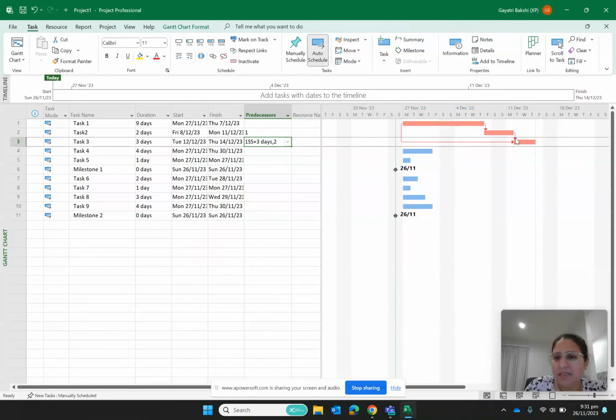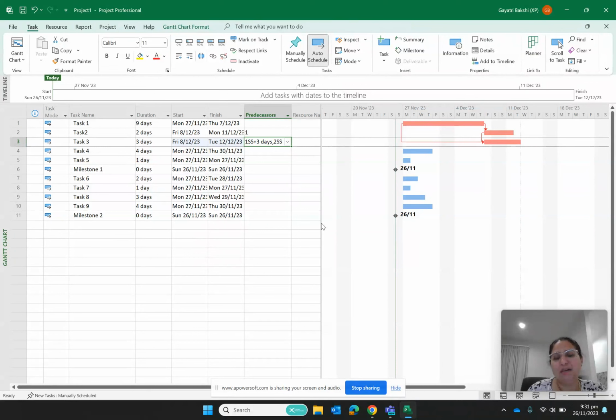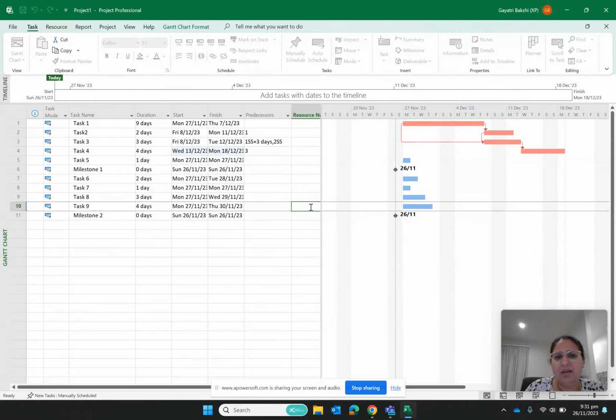Then the dependency between task 2 and task 3 is again saying finish to start. I don't want this to be finish to start, I want it to be start to start. That means both tasks will start parallelly without any lag. So you will see it has pushed it back. All right, this is how you establish your relationship between tasks. Now I want task 4 to be dependent on just task 3. I establish this relationship, and it pushes it on the timeline accordingly.